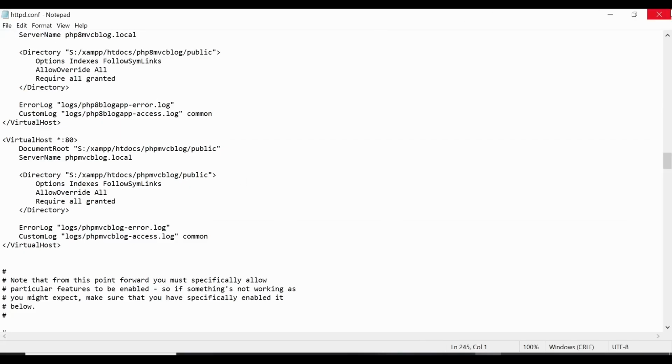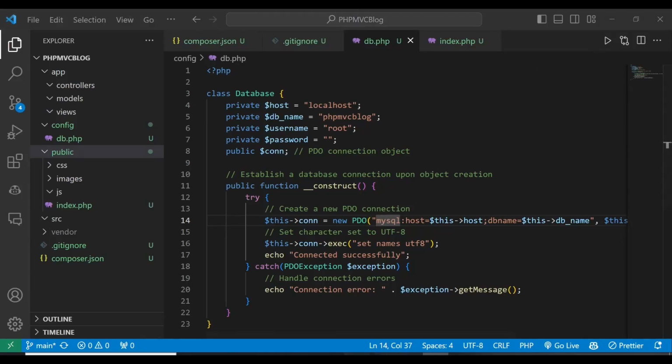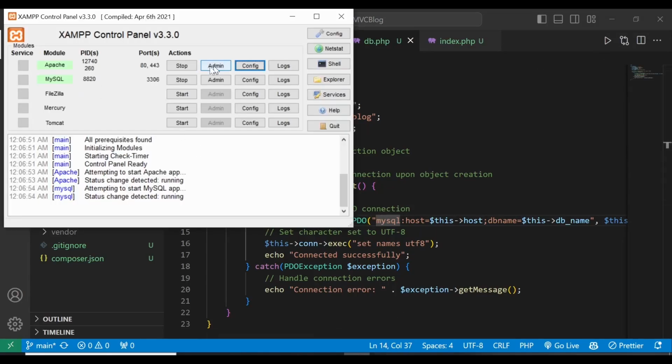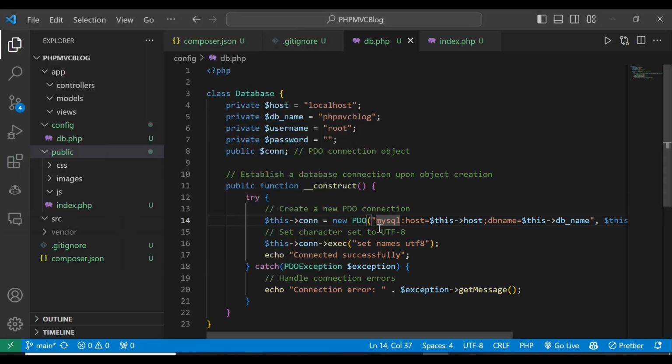Once you do that, you can close your Apache, and then what you need to do is come here and restart your Apache. So hit stop, and then hit start again. So you just start your Apache again. Now, once that is done, you can now do some tests, for example, to see if this one is working.